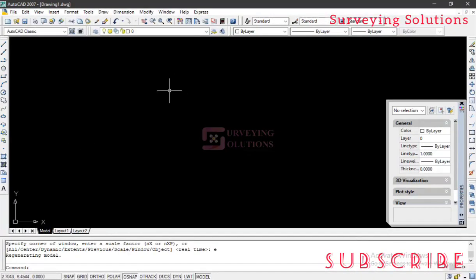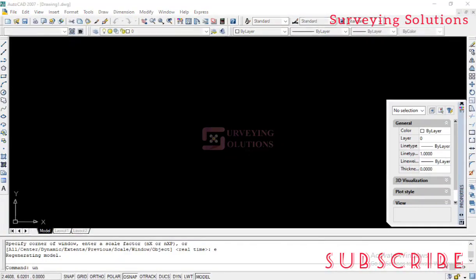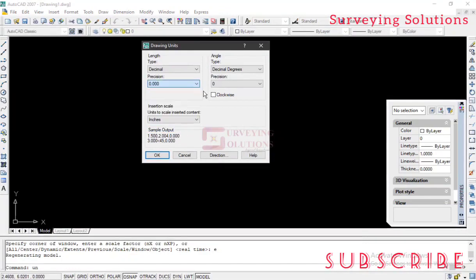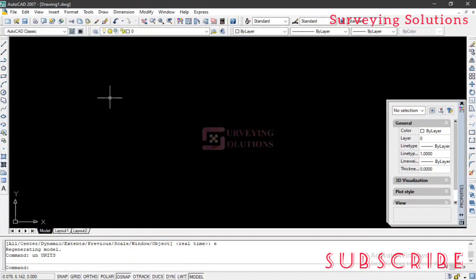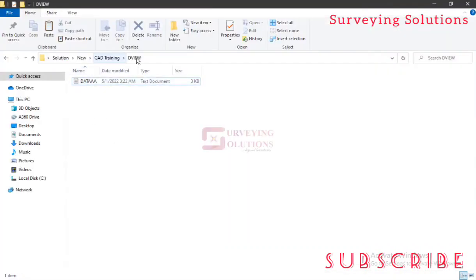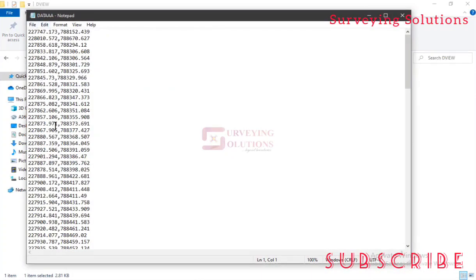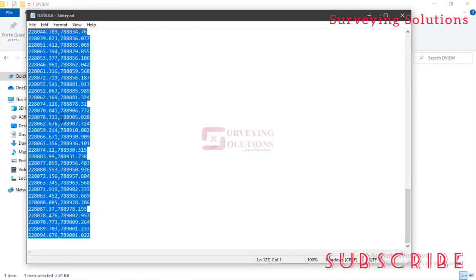So we are on AutoCAD now, and basically you need to bring in your data. The first thing is to set your units. Good. So our units have been set. The next thing is for us to locate where the points are. I have arranged it in the folder, and we are going to access it now. So we call the data under the Dview folder. Let's open that data. All right, this is the data we want to plot. So let's highlight and copy.